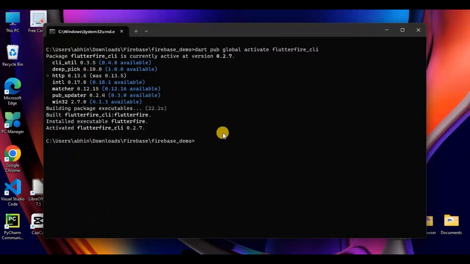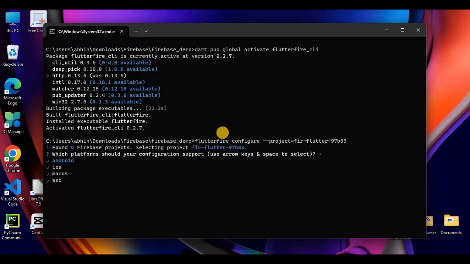And after that you also need to make some changes in your code. I'll show you. Now paste this code and hit enter. It will fetch the available Firebase projects, and then it will fetch which project has been selected. Then it will ask you to select the operating systems, the platforms, for which we need to make our app suitable.